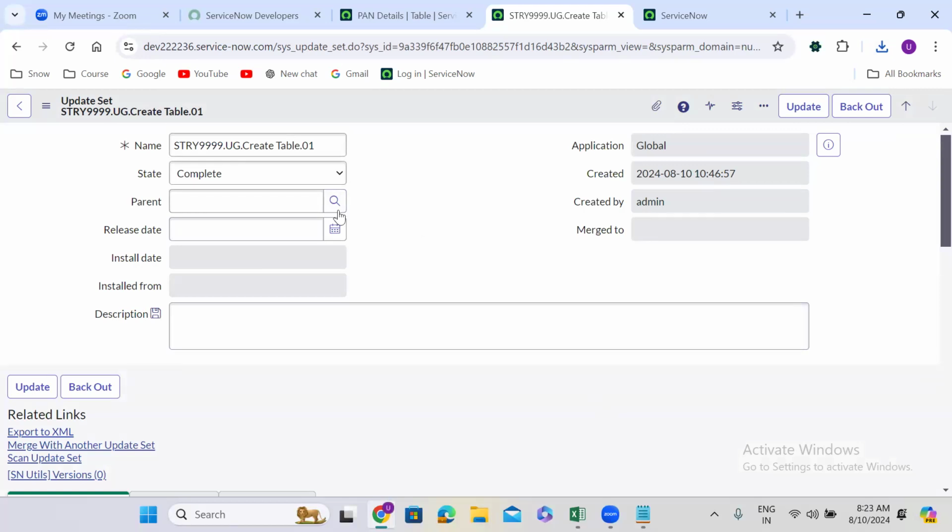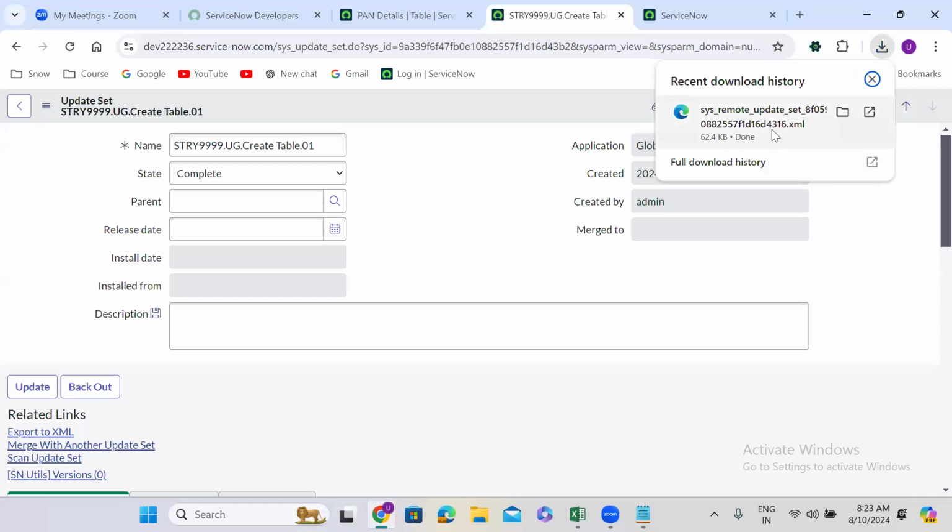So what I have done, I have completed the update set. I have taken that as an XML in my local computer. You can see in my local computer, I have downloaded an XML file. So in this file, all the development that I have done is stored in this XML file.